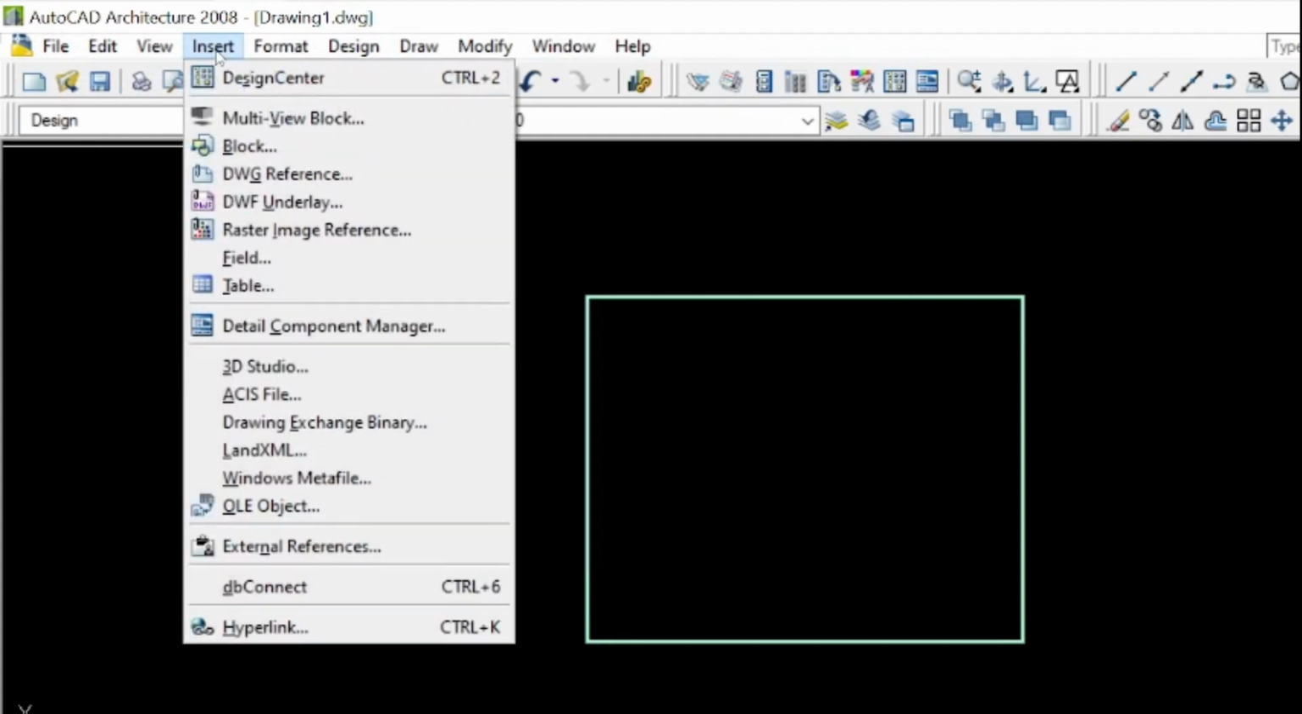And now let's go with the insert. With the insert, we have our design center. The design center is where you could locate your chairs, bed, cars and other stuff you want to insert in your building. And we have our multi-view block, DWG reference, DWF underlay, raster image field. We have our table, and then we have our detail components manager. We also have 3D Studio, and all this stuff.